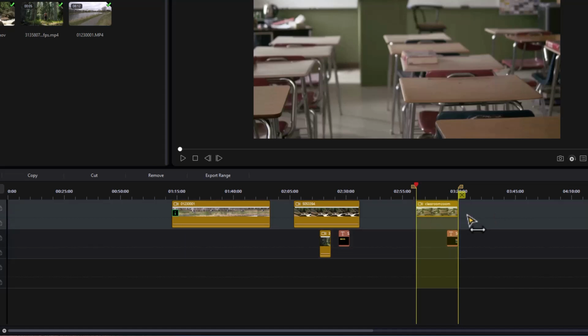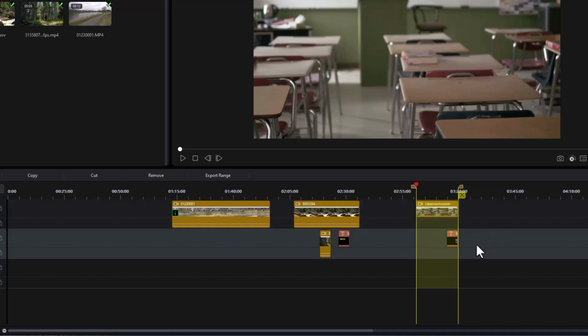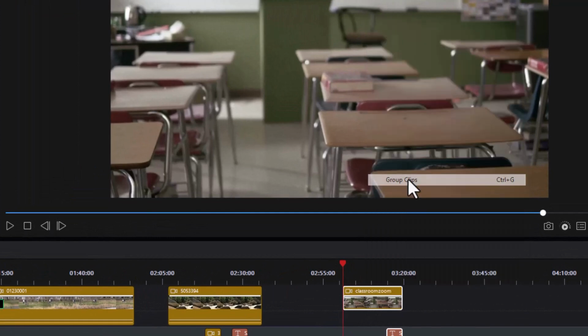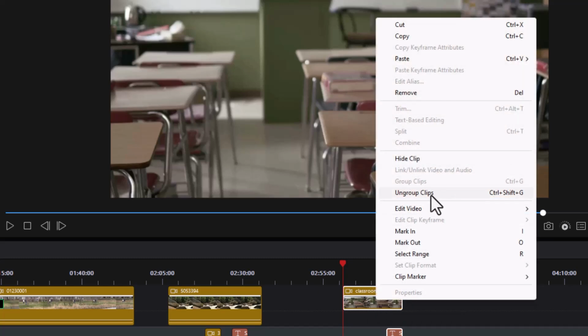If you forget the keyboard commands, here's what you can do. You can take the group, and then you can right-click, and you can say Group Clips. And once they're grouped, you can do the same thing. You can click on it and right-click, and you'll have the ungroup clips in your pop-up screen.